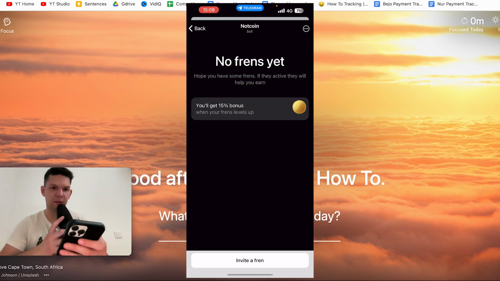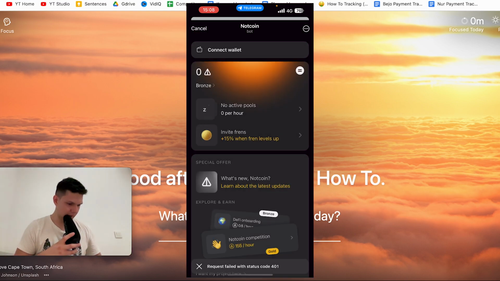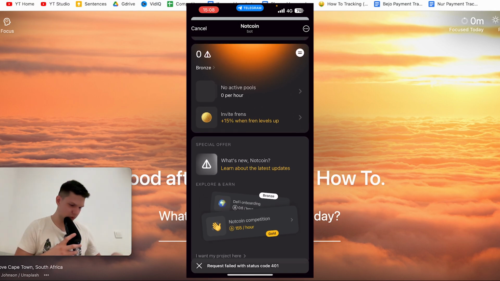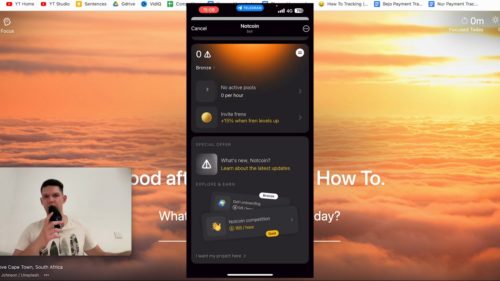You can invite friends to get coins like that. You can learn about what's new. You can also request your own project, but that's pretty much it.